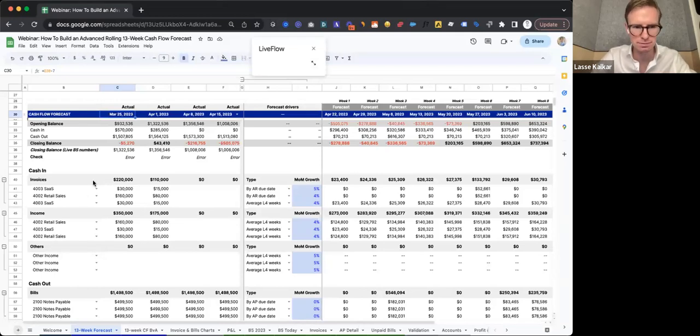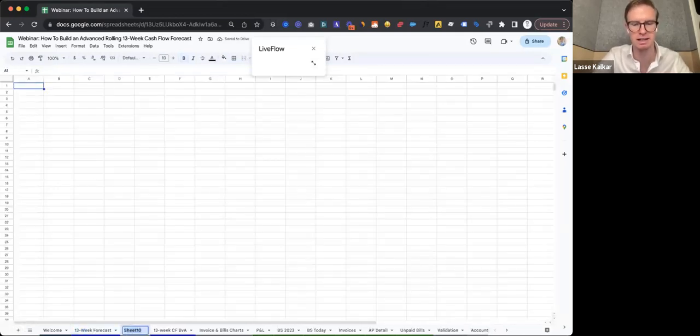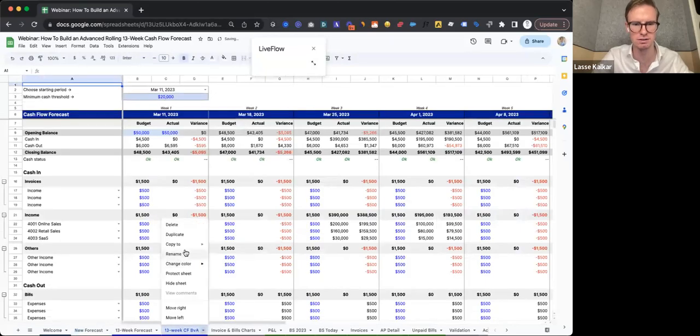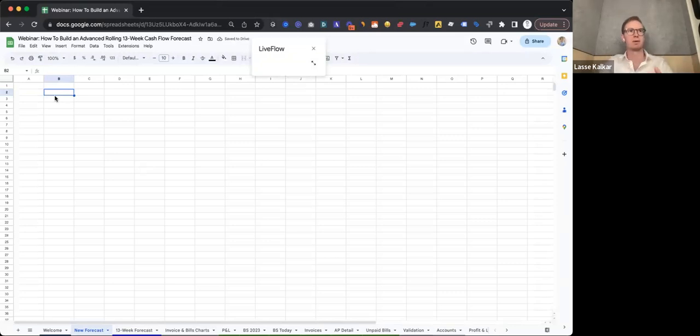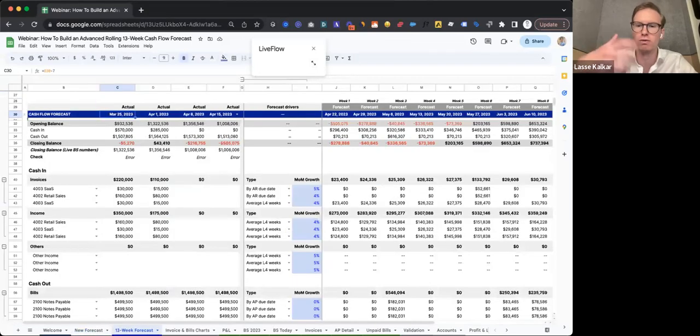So if we just start from a blank sheet here, let's call it new forecast. And this one we can just hide. We don't need that right now. So really, the way we like to construct these dashboards is to ask, what's the end output that we're looking for, and then work backwards from there. So the overall goal of this is to predict when we are going to be short of cash, and therefore when we need to do anything.